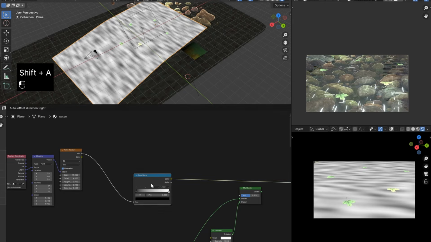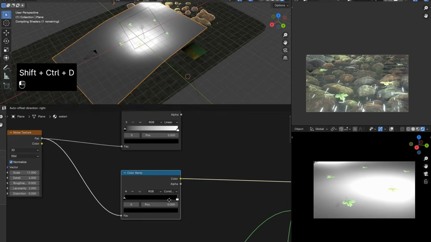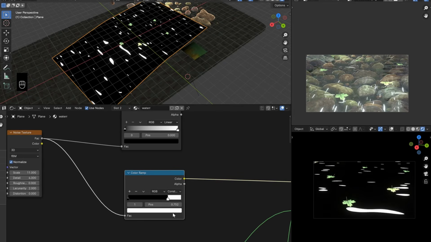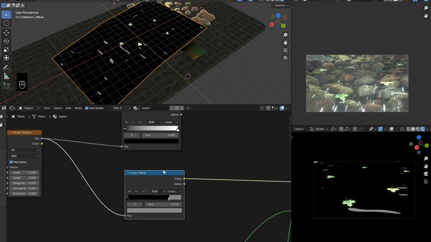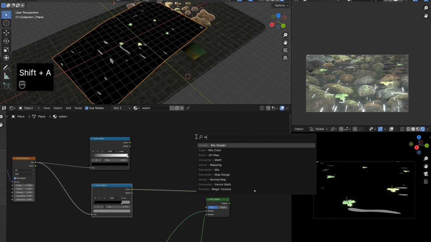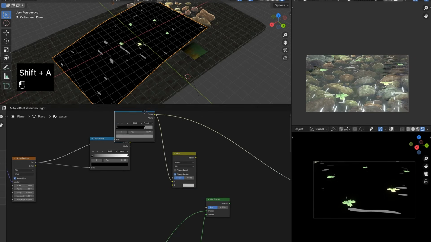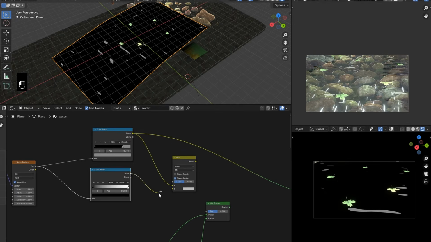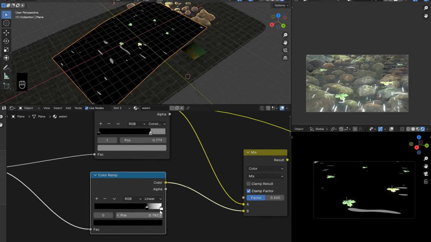I'm going to add 2 actually, so Ctrl+D. This one is going to be constant, and I'm going to set it to around a gray color, like so. And then we're going to make a mix color, plug this color ramp at the top so we can actually swap them, and this one at the bottom. This one we can make like so, change the color to that gray again.